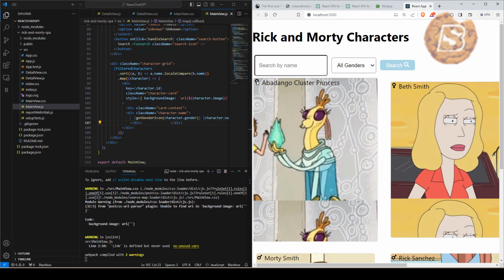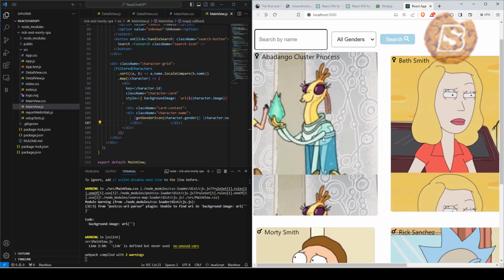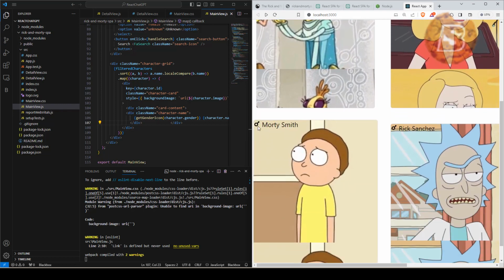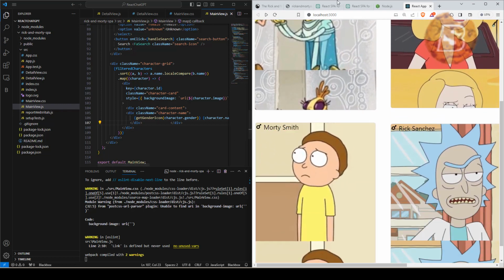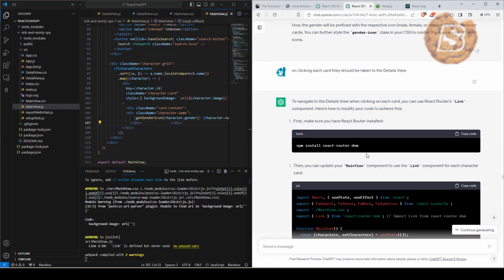So now you see the icons are accordingly coming. For female, the female icon is coming, and for male, the male icon is coming. So we have done that as well. Now let's go ahead and do some more tweaks.